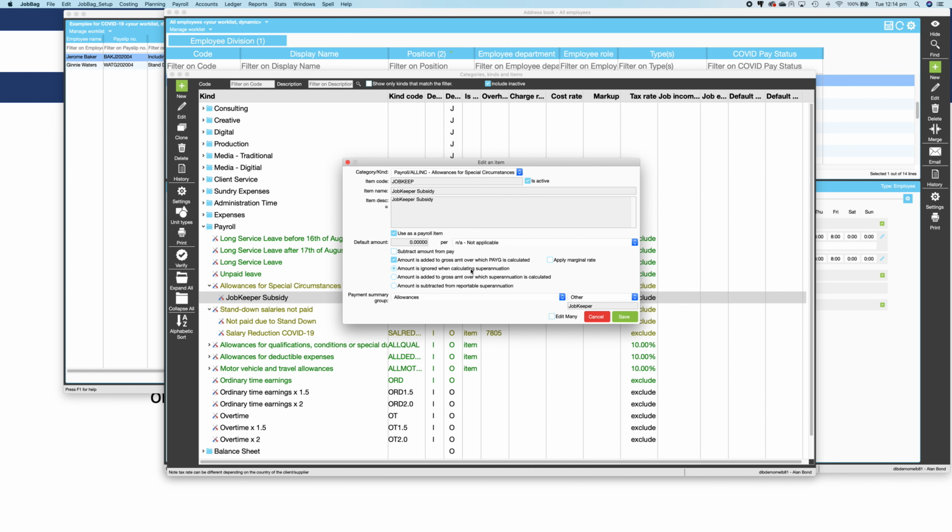And you'll notice that the JobKeeper Subsidy, when it is paid to the employee, is not including superannuation, i.e. employer superannuation contributions. They are not part of the JobKeeper Subsidy. You don't have to pay the SGC contributions on the JobKeeper Subsidy.